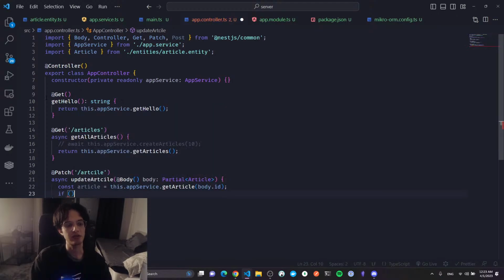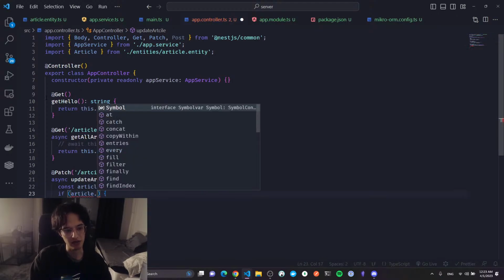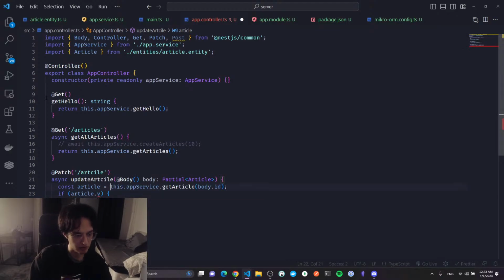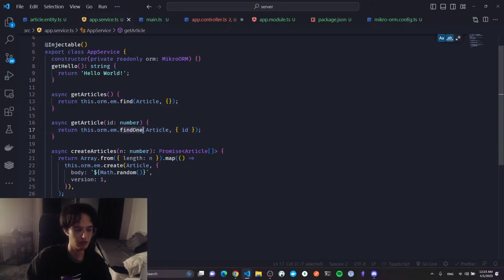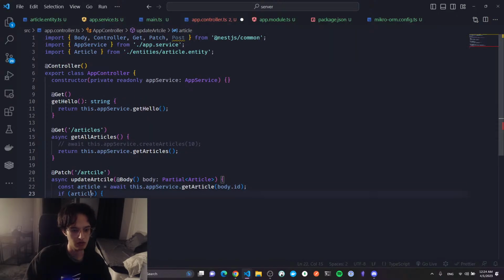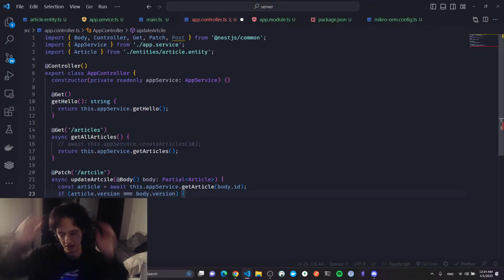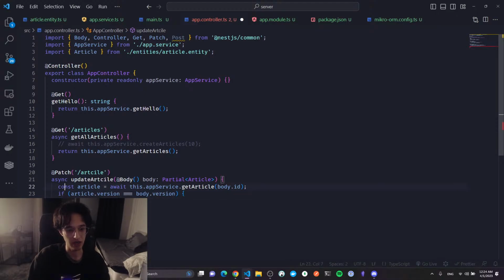And we will only persist the patch if article, we need a way to await that. Article, I'll do find one. Now this should work. Article.version equal the body.version. So you need always to send the version in the body. Of course, in an idealistic scenario, you need to validate the body, but I will assume you sent it. Then I will actually do the update.